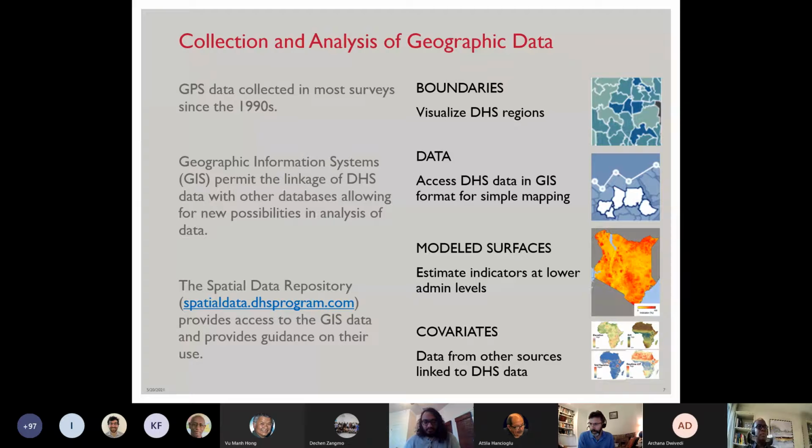spatialdata.dhsprogram.com. This is where you can find all of the GIS data that DHS supports. And there you'll find boundary files for the DHS regions, which are the in-country regions that we use. You can access data in a GIS format for simple mapping, and you can see some of the examples of model surfaces that we produce from the data and of covariate data, being data from other sources that can be linked directly to DHS data. So these are just a few of the things you'll find on that site.